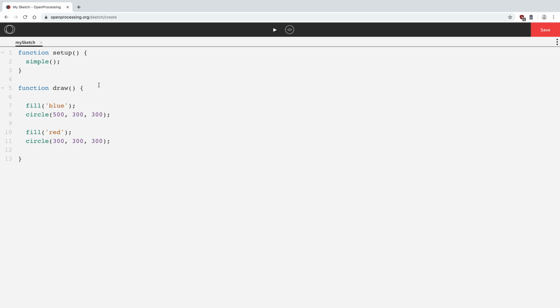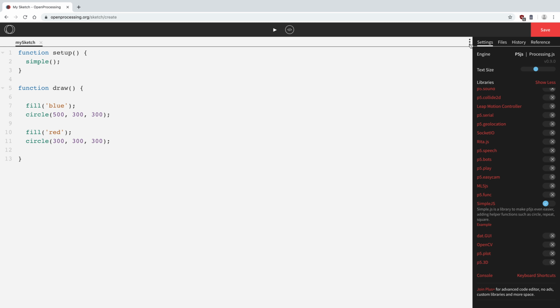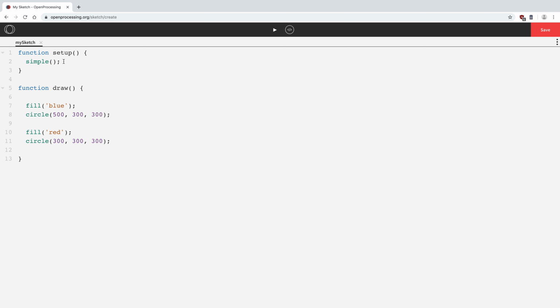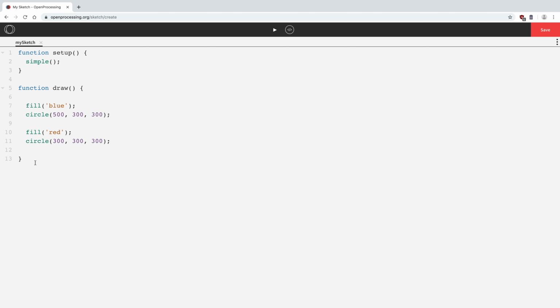So as you can see, I'm logged into Open Processing as usual. I've got my simple library enabled. There it is. And I've got simple in the setup just to get things ready and going. In my draw function, I have some really simple instructions. We'll be super familiar with them by now. These were things that we looked at very early on in the course. So let's have a look at them.